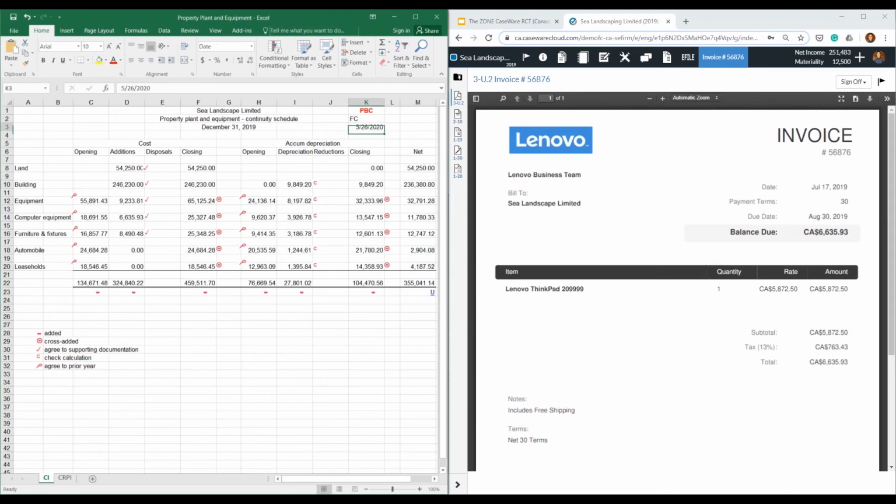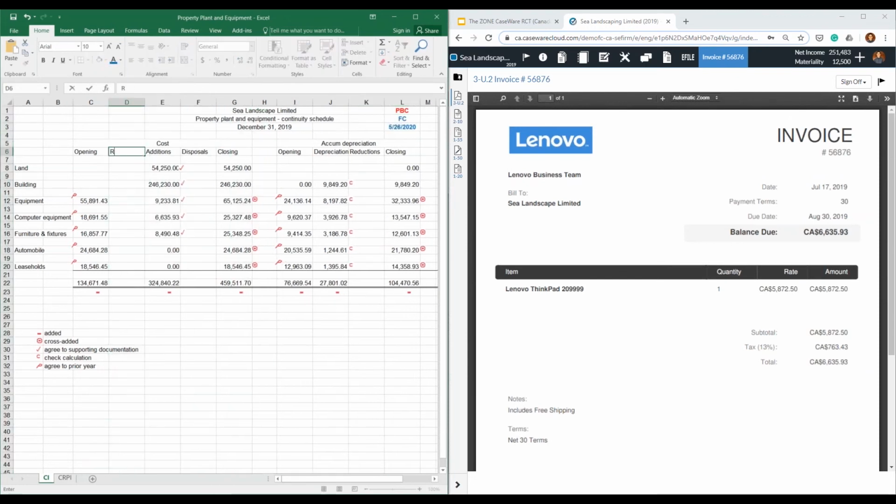Put my initials, the date, make this look nice. Great. And I'm going to add a little column here for my reference. Okay. So I'm looking for this number here, 6,635, and it looks like it's good to go in this invoice. It is computer equipment, so we're good to go.